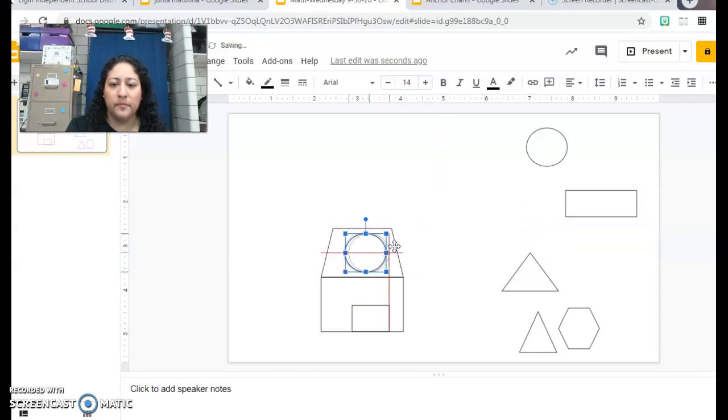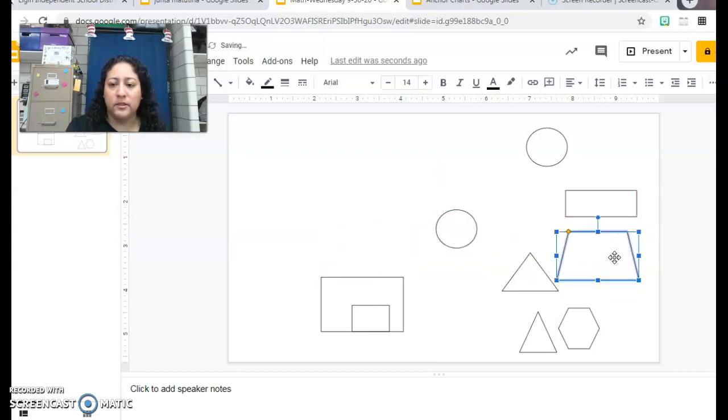Okay? So you can do it however you want. You can make the shapes bigger. You can make them smaller, however you want to do them. But I just want you to make a house. Haz una casa con las formas que están acá. Make a house with the shapes that I have over here. Just move them over here and make your house, okay? Hope you enjoy this homework, okay? And I can't wait to see your house.